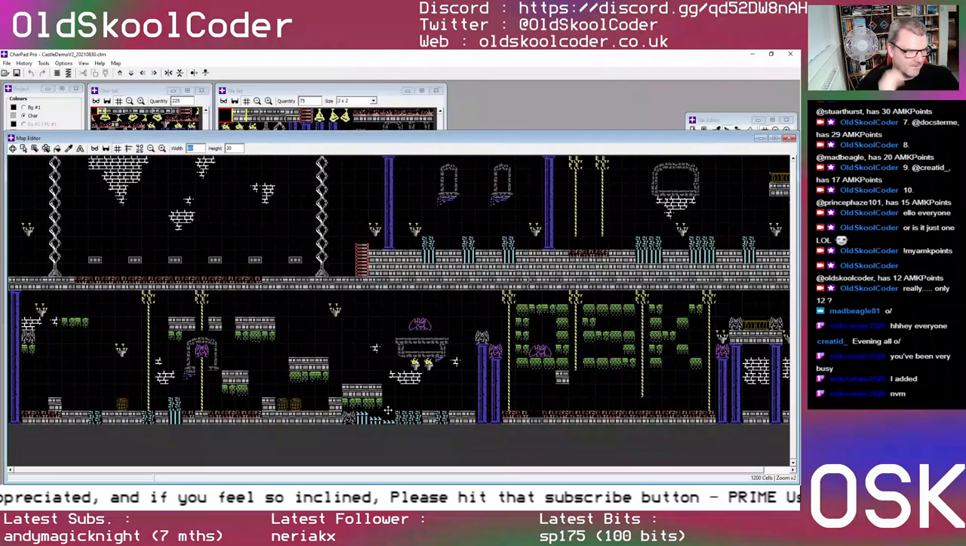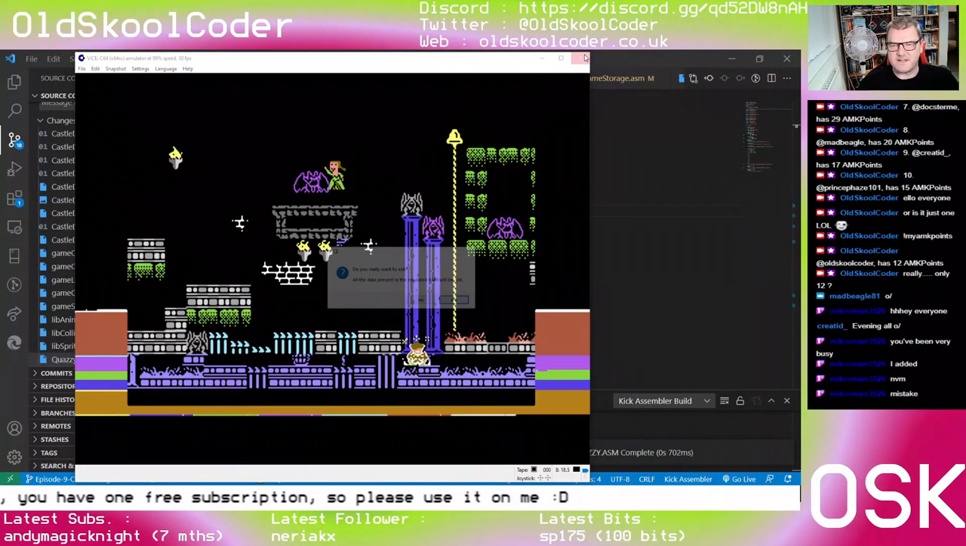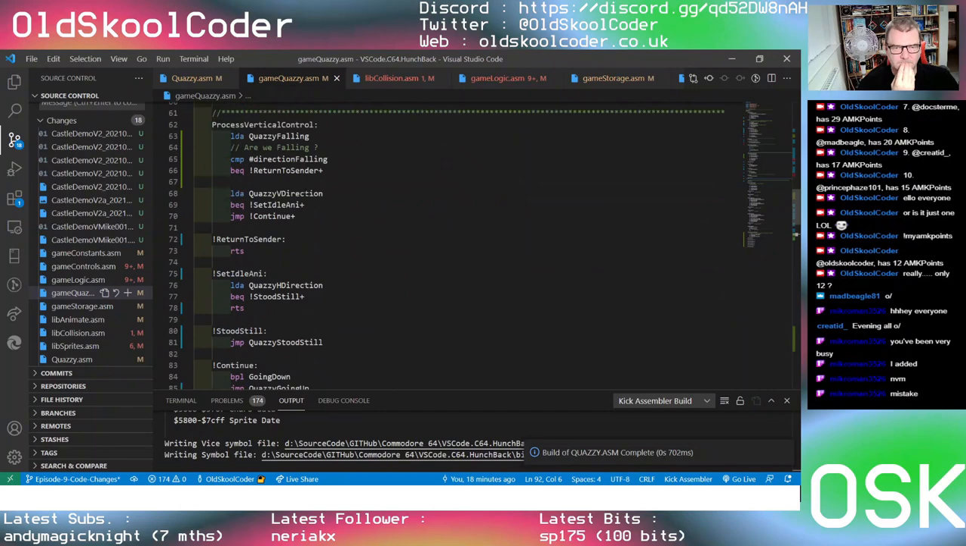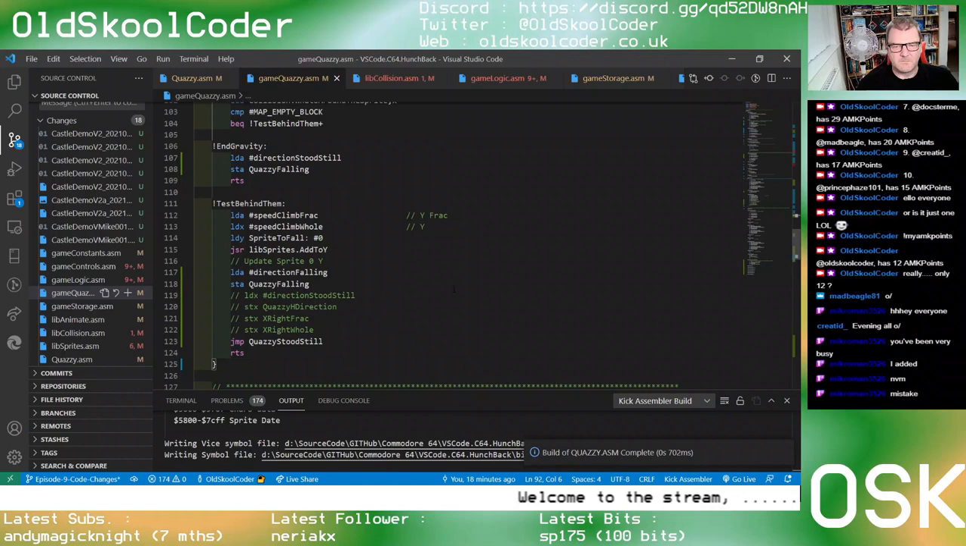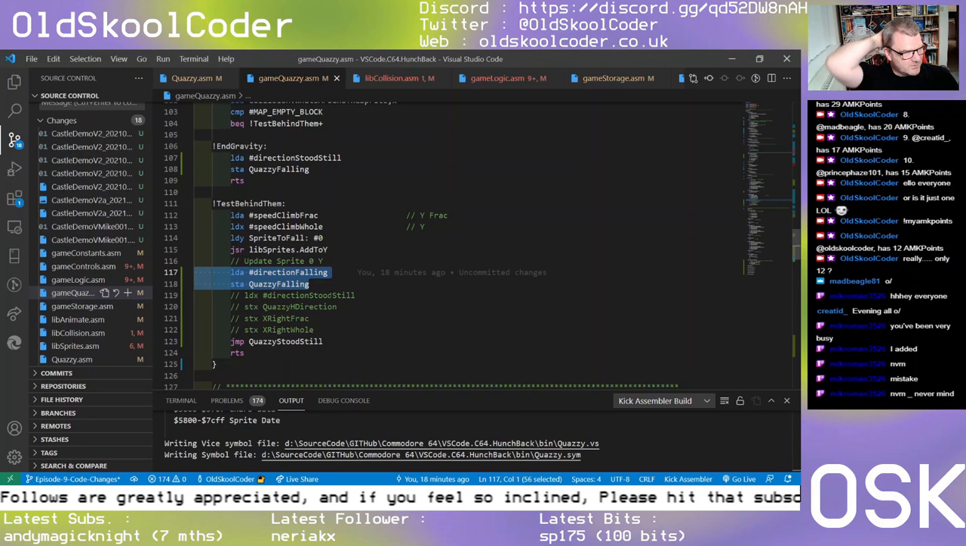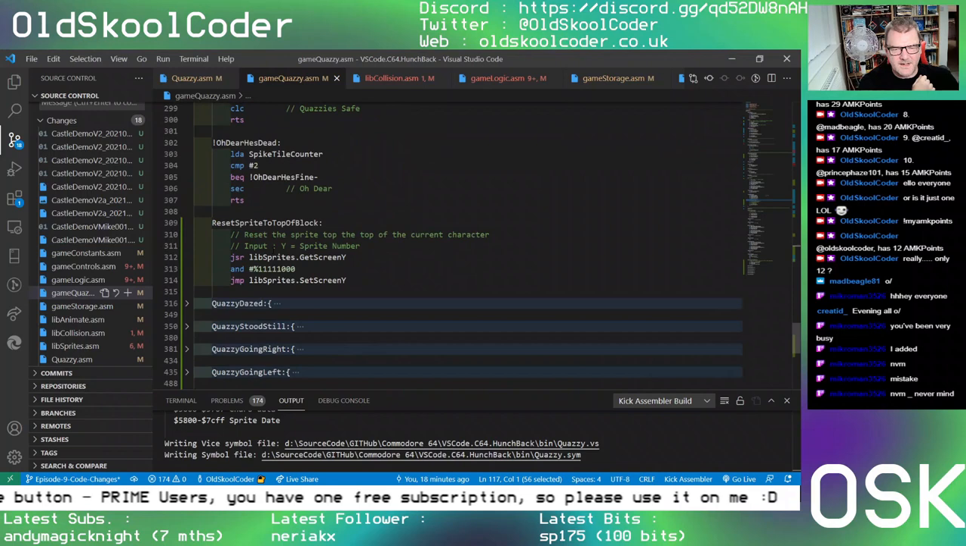So, I think we just need to change a little bit of this. But I still think the gravity, when he falls off, right? When he falls. So, where's gravity? Here we go. See, I've got him stopping, I think. Here. So he's set to falling. When he's falling, I think I stop him going left and right. Let's have a look.